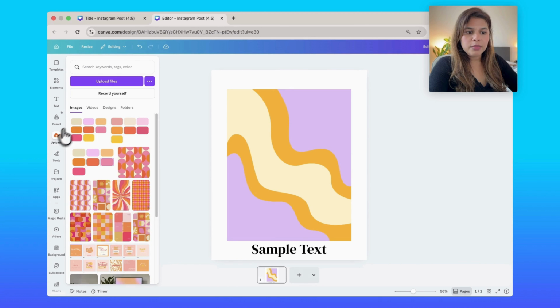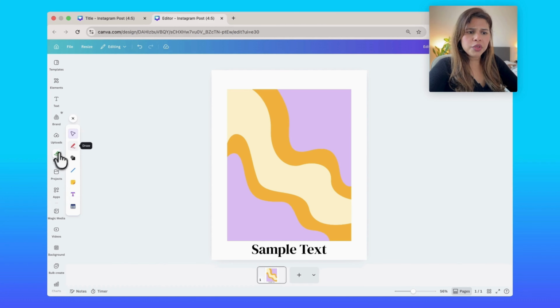Then you have uploads. So basically everything I want to upload to my designs, which is not in Canva already, I can use this and simply upload my designs and then add it to the file that I'm working on. You have options for different tools. Here you can do some hand-free drawing, you can add different shapes, lines, maybe text.